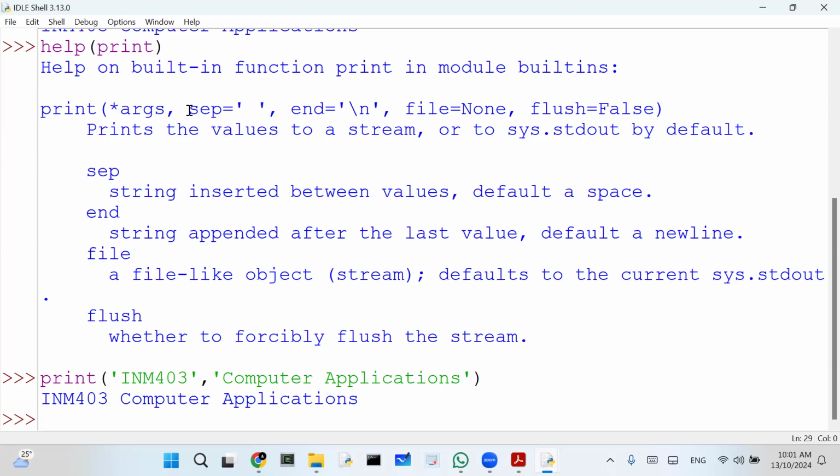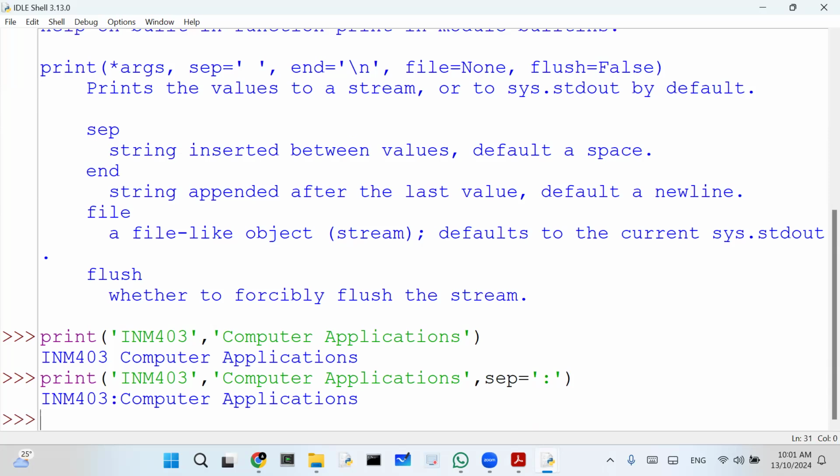And if you look at this argument, it is just what you need to separate values. In our case, it says sep is a string inserted between values. Default is a space. If you want to change it, you can. So I'm going to get the same command again. Let me put sep equals colon. When I put colon, what happens? Instead of a space in between, here we have a space, and with this command we are changing it to colon. Let me show you. If I press enter, you will notice that we have changed how we separate the two values by providing a different value for sep.